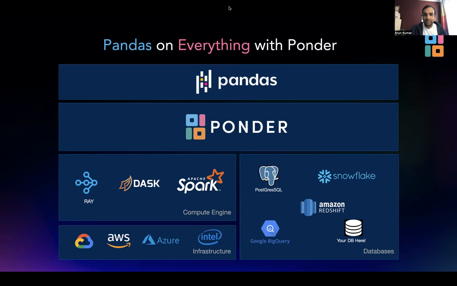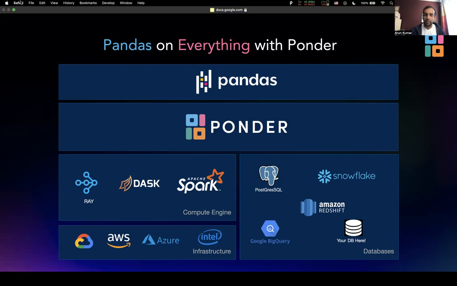Okay, any other questions? So Alejandro, I have a question for you too. What sort of domains are you seeing adoption of Modin and Ponder? You gave a few example use cases. Are there more such industries that you can comment on? What sort of data science workflows?